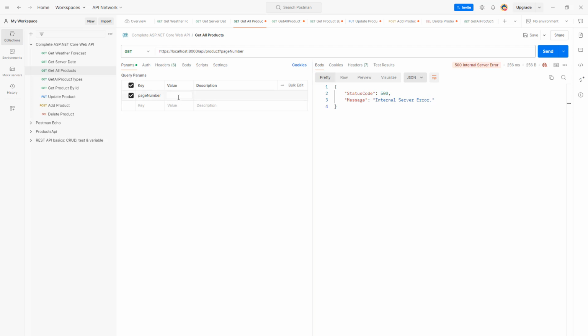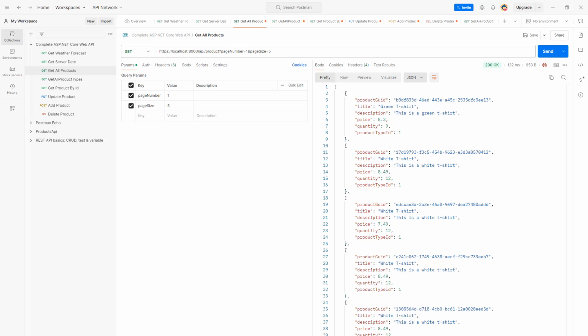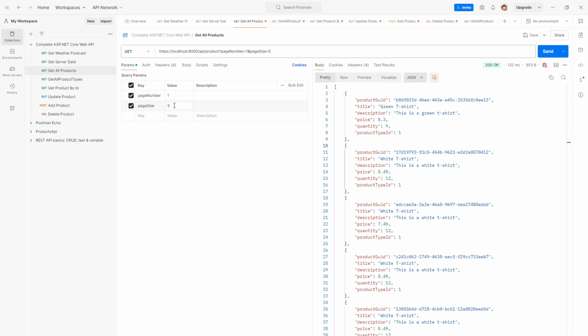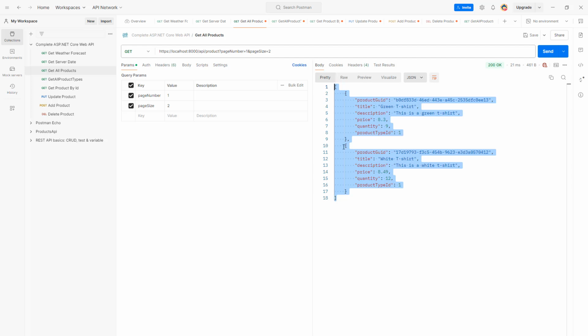Page number, let's say page number 1, then page size, let's say 5. Okay, if you notice, this is adding here as a query string, right? So now if we send, okay, we got the 5 records here. Now if we send only 2, it will return 2 records.